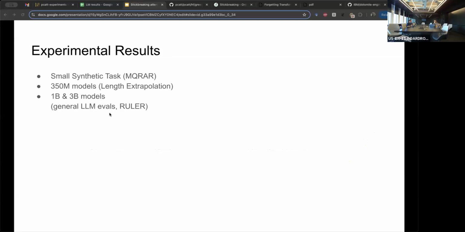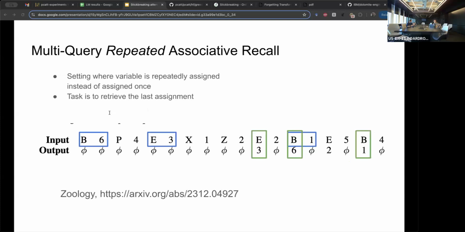We have one small synthetic task, some length extrapolation language modeling task results on 350 million parameter models, and then results on 1B and 3B parameter models pre-training with our Dolomite stack. Then I'll show some results on the standard benchmarks, and then on the ruler benchmark, which is kind of a needle in a haystack type of benchmark.